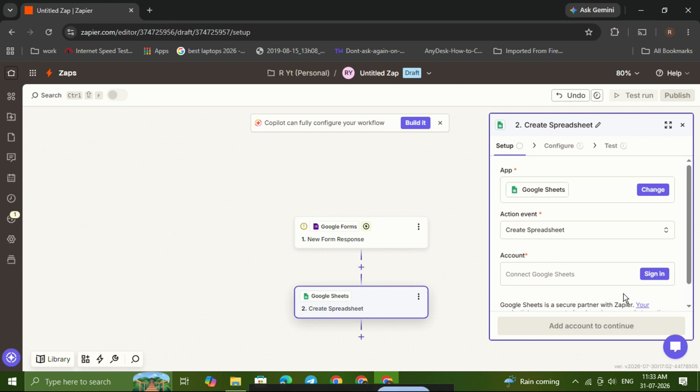Once everything is connected, click Build It at the top. This tells Zapier you're ready to continue with the setup. After that, click Test Run, so Zapier can check whether your trigger and action are working correctly. Testing is an important step because it helps you catch mistakes before publishing the automation. If the test returns the right data, that means your integration is working as expected.